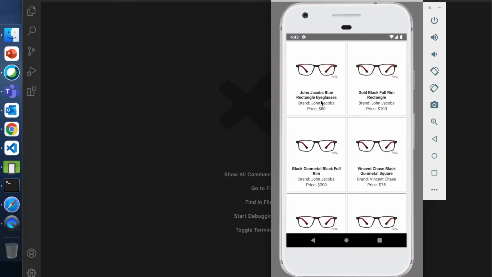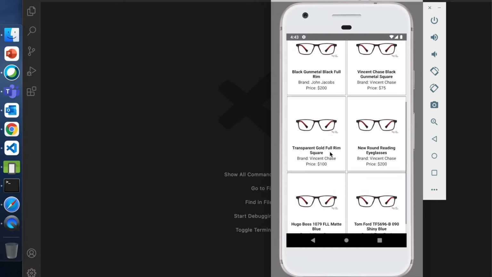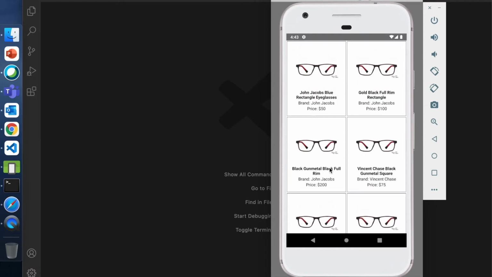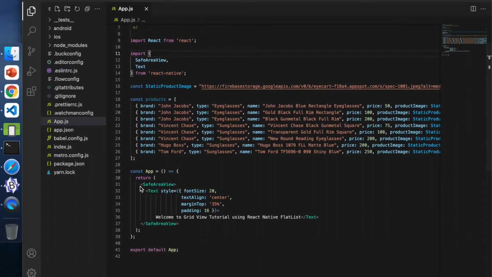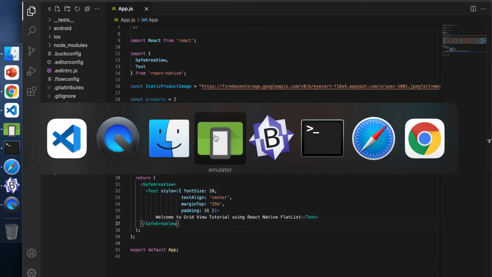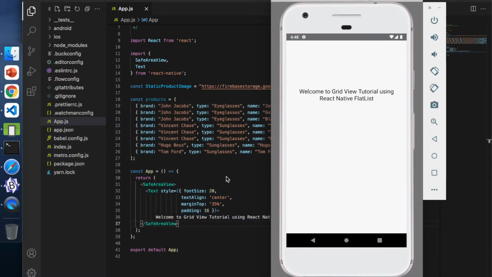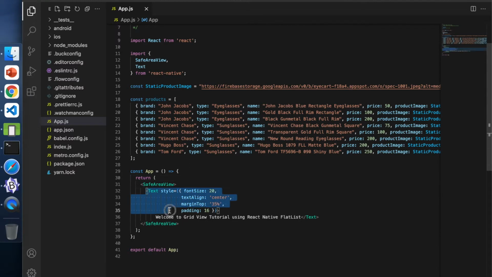So let's see how to quickly create this. It's quite simple using React Native FlatList. So let's get started, guys. This starter project ready where we have this app.js, and it just renders a text within the safe area, and this is how the screen looks. So we are of course going to delete this text, we don't need that.